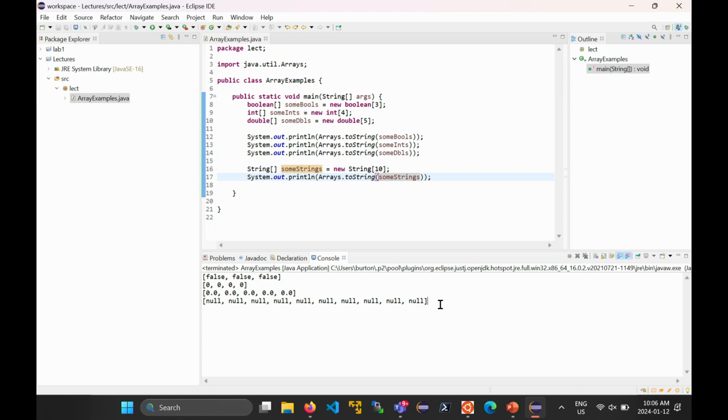If you know what nil is in Python, this is the same thing. So null in Java means no object. That's what it means. So you have an array of 10 strings. So there's your array.